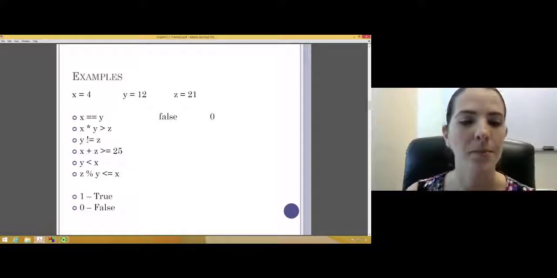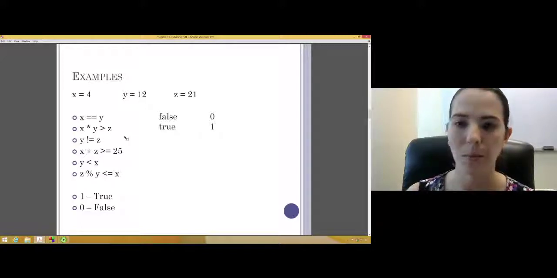Let's try the next one. This is x times y greater than z. So we would do x times y first. So we'll do 4 times 12. We'll get 48, which is greater than 21. So that's true. The third one says y not equal to z, and since y and z are not equal, that'll be true.